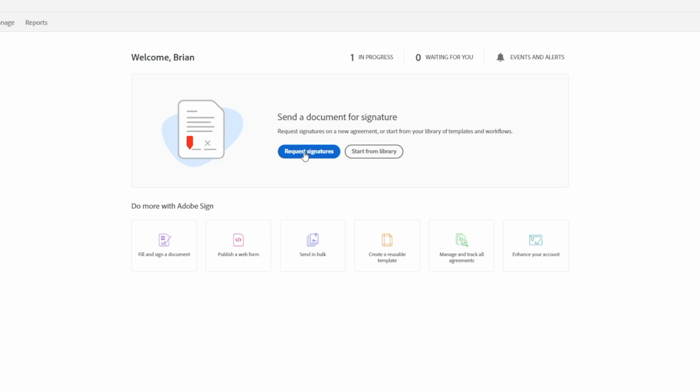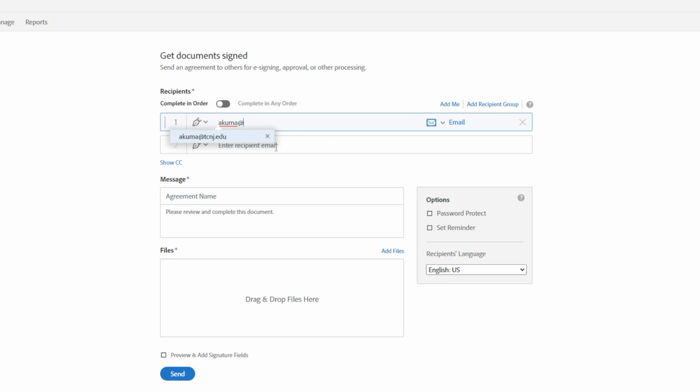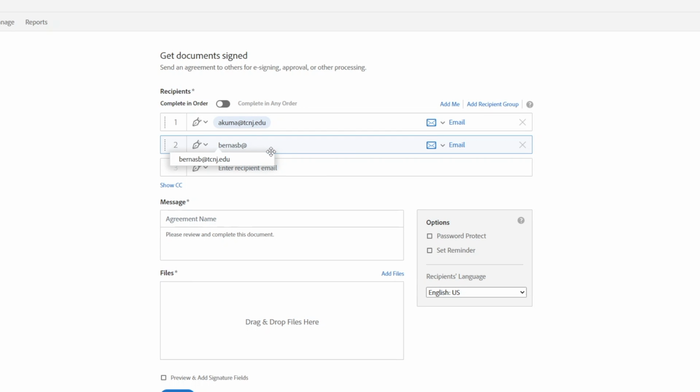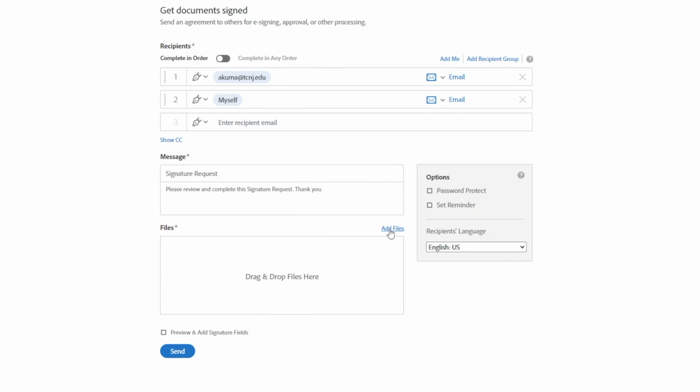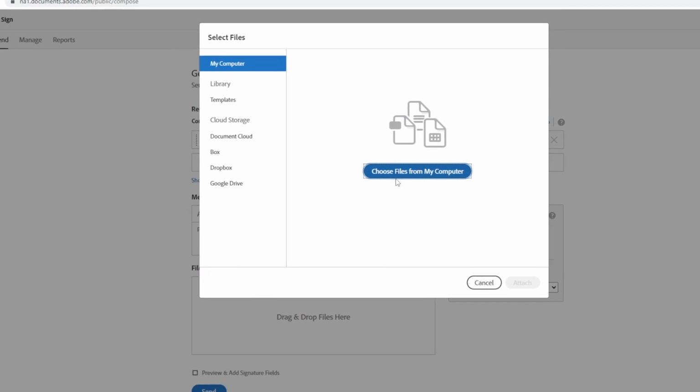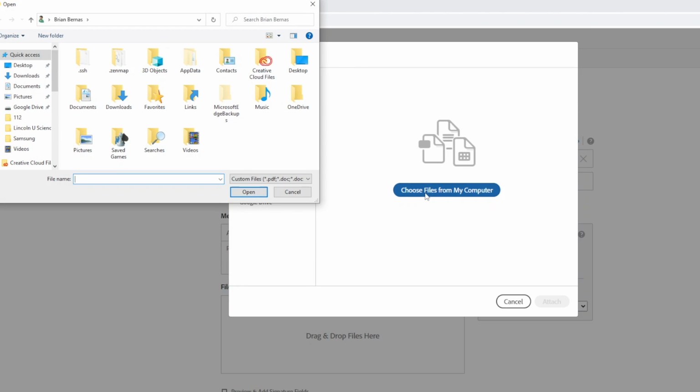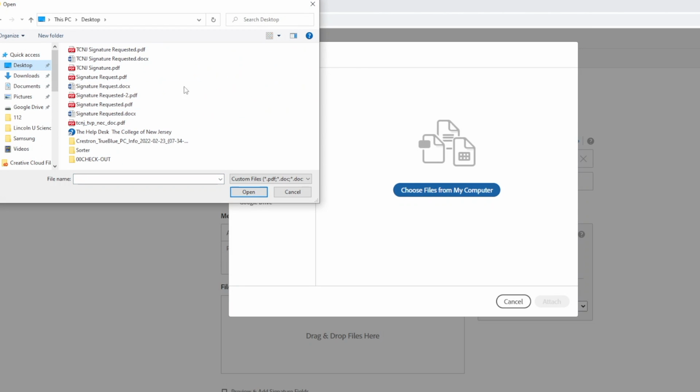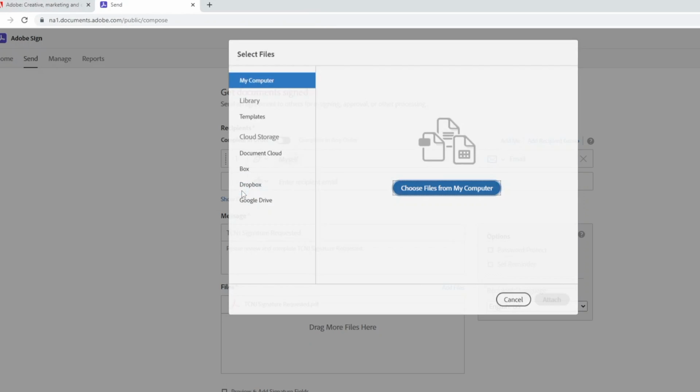I will click on Request Signatures. So we'll send this over to our friend Ben for him to sign. And then I'll also include myself. And you can add as many signatures as you need for your document. Now I will click on Add Files and choose files from my computer. I'll navigate to the document and add it to the files list.